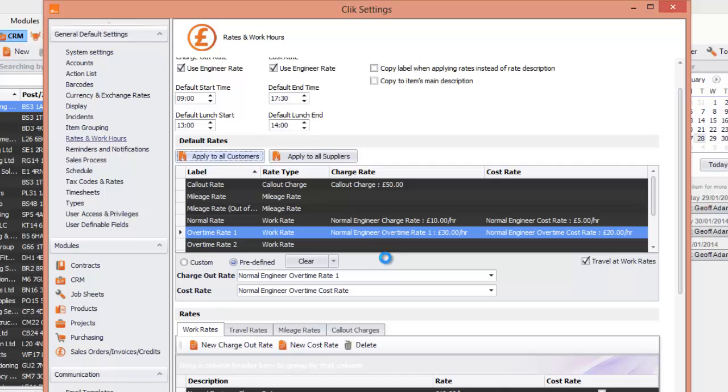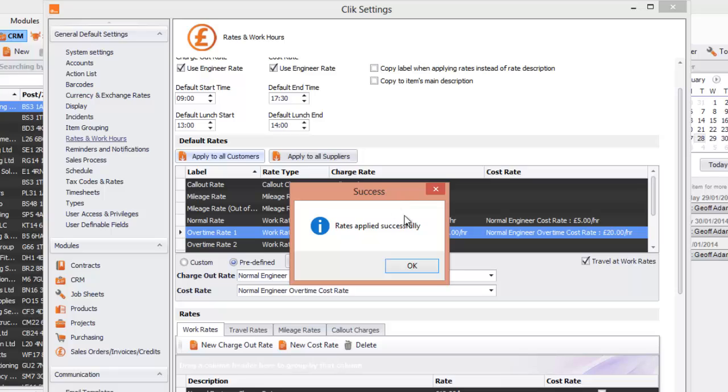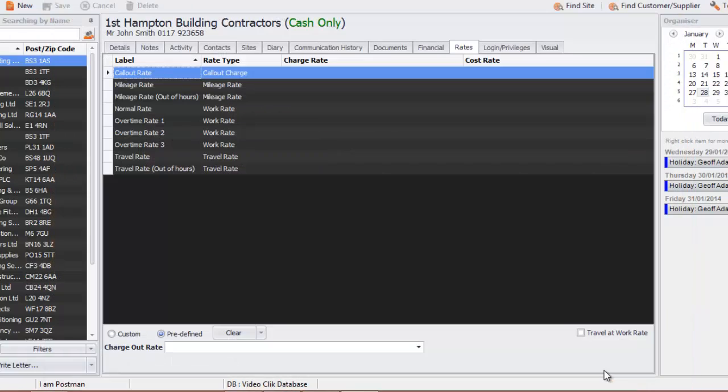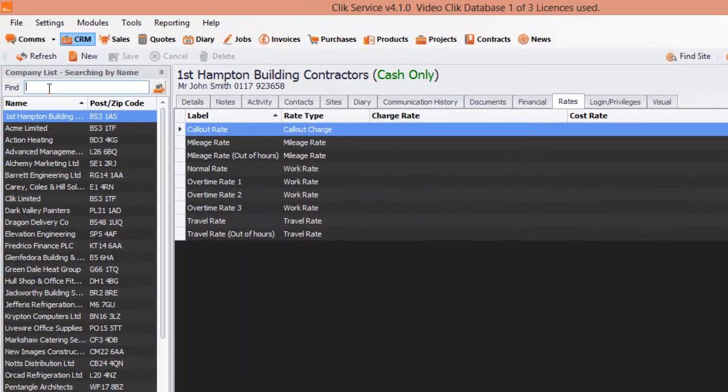And off it whirls away, and it's going to make all those changes for me. And it's given me a little success message saying rates have applied successfully, which is always good. Now I press OK. And I press OK again. Now what I'm going to do is go to a customer.